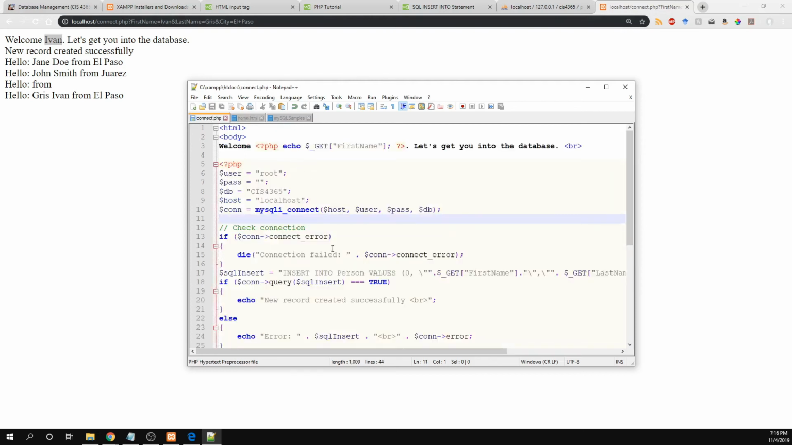Now that's only half the battle, right? Because this welcome, let's get you into the database, it's coming from here. How do I get the information from the URL? By using this statement right here, which is basically get the first name, right? So welcome, and then this indicates that there is some PHP code inside my HTML. And then inside that code, I use a get function to get the first name, which is whatever I have here, and then print it out.